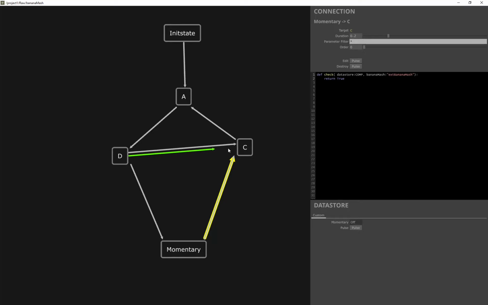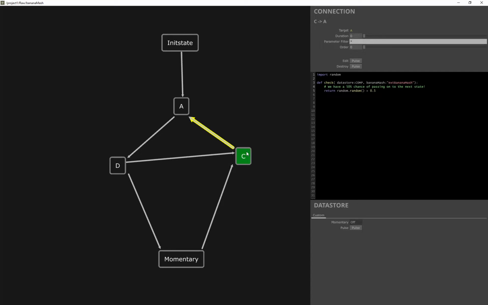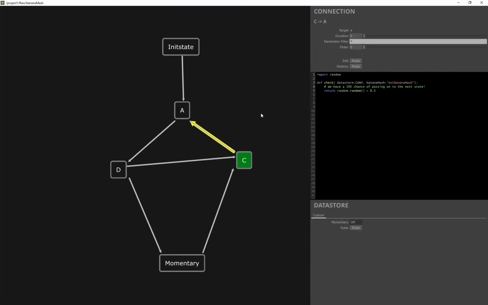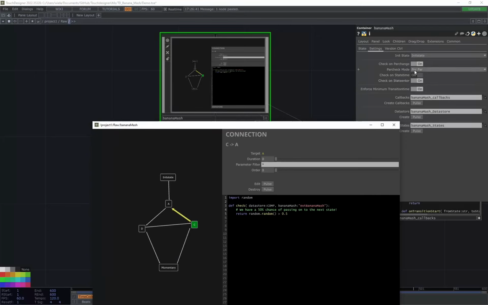Like still some smaller visual glitches. That's okay. And basically here, as you can see, the connection from C to A, we simply have a randomized possibility of it not continuing. But what we can do here, for example, is we can also disable the check on part change and even disable the check on state enter and the enforce minimum transition.